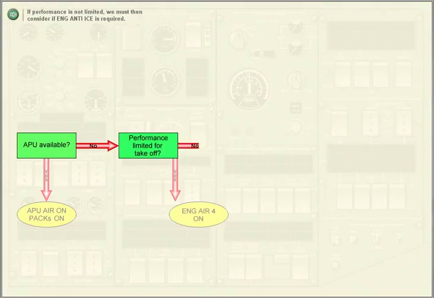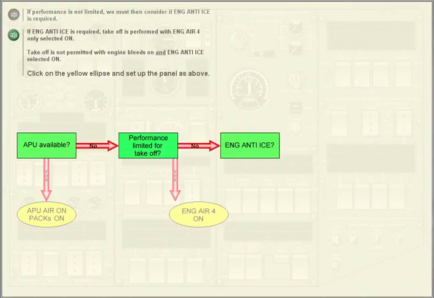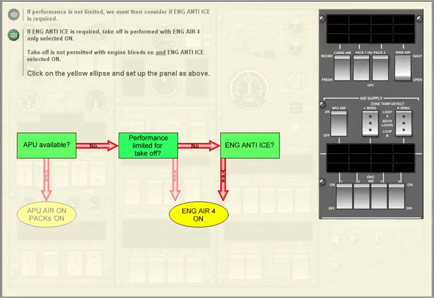If performance is not limited, we must then consider if engine anti-ice is required. If engine anti-ice is required, takeoff is performed with engine air 4 only selected on. Takeoff is not permitted with engine bleeds on and engine anti-ice selected on. Click on the yellow ellipse and set up the panel as above.